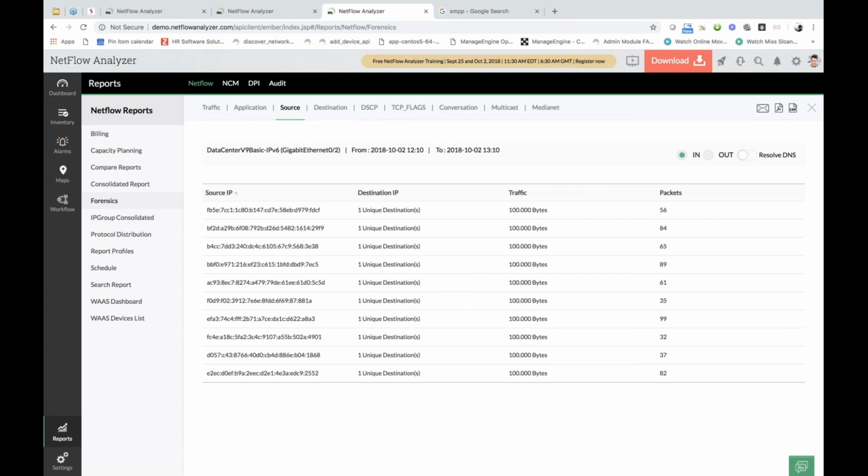Since monitoring is not about monitoring the present data, it is also about root cause analysis and others in order to have seamless information on the traffic. So these are the information we can see under the forensics report, like what is the destination, the TCP flags, and the conversations.